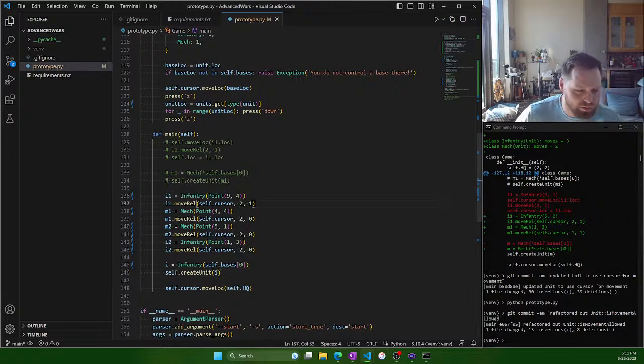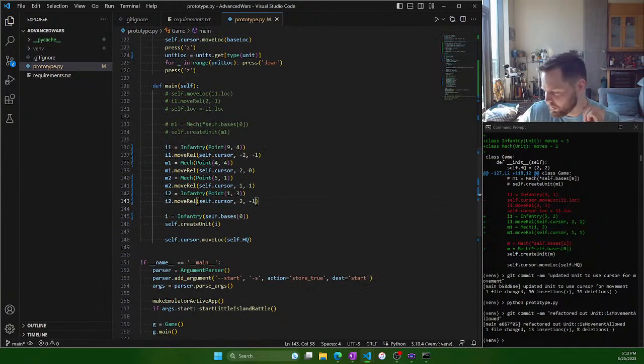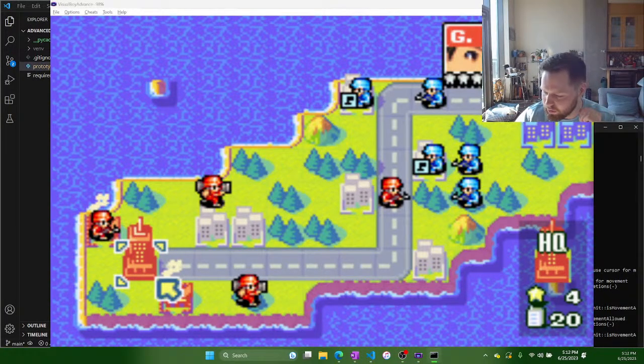All right, so now I'm going to retreat this one. So this is going to be -2, -1. I'm then going to take this mech and move it 2 over again. I'm going to take this mech and move it 1 by 1. I'm going to take this infantry and move it over 2, down 1. And then I'm going to create another infantry. Okay, so that should work. And let's see if we throw an error or anything. So let's run this.